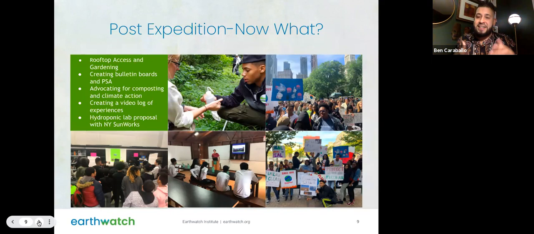And so, again, at our school we have rooftop access, and there's a gardening initiative that has been on and off throughout the years. Our students were so gung-ho about coming back and enriching this space. They created bulletin boards and PSAs for other students about their experience, complete with photos. They wanted to advocate for composting and climate action, initiatives that happen in our school lunchrooms but no one really pays attention to.